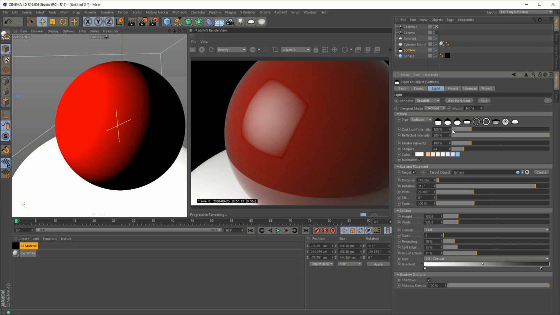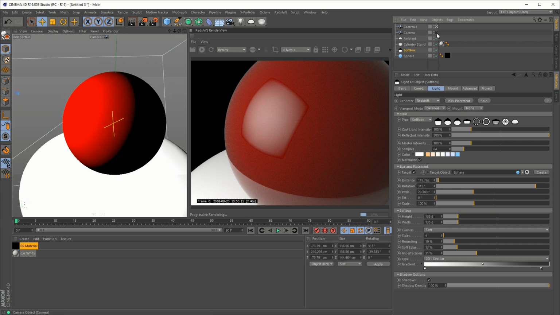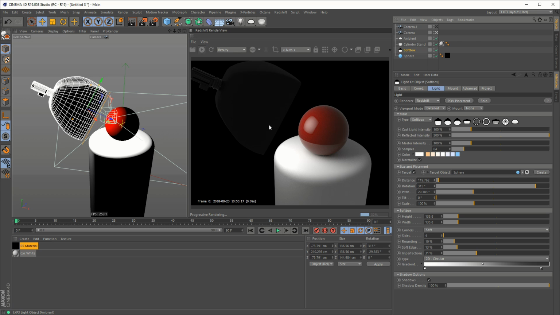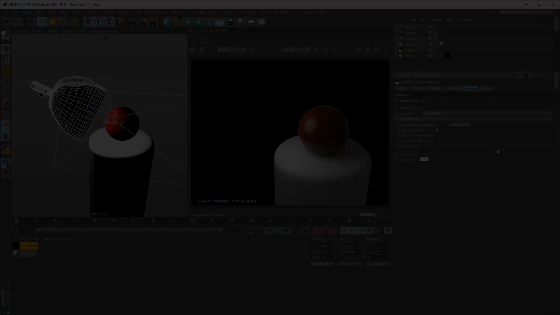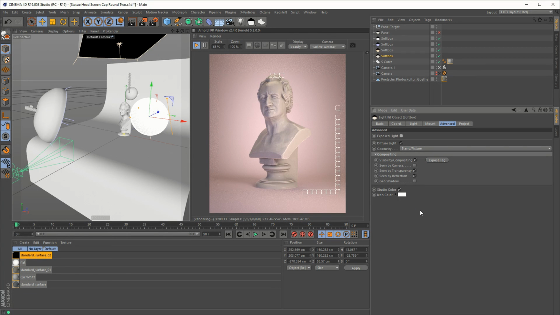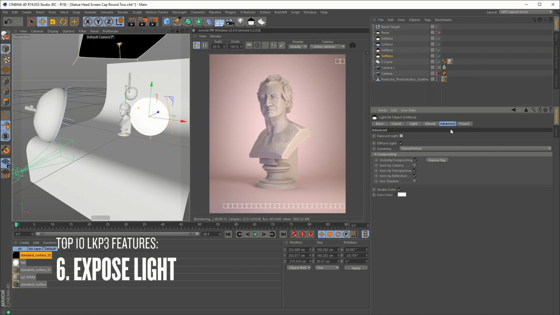The other thing that's kind of interesting too is, if we zoom back out to our full view, you can see our light fixture. Maybe we don't want to see that. We can just jump in the advanced tab and say seen by camera, no more. Bye bye.